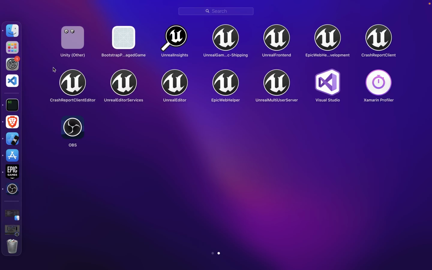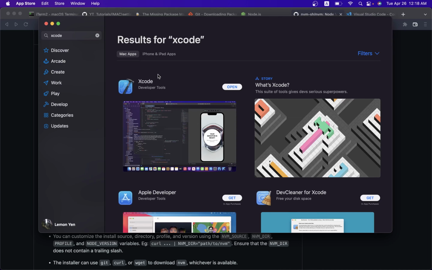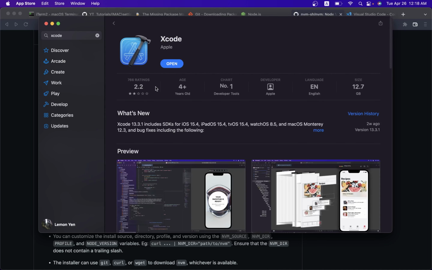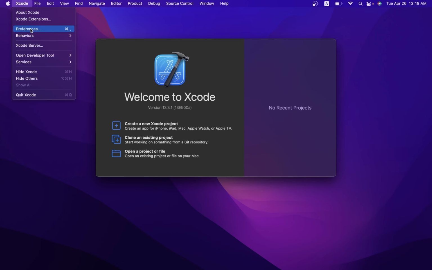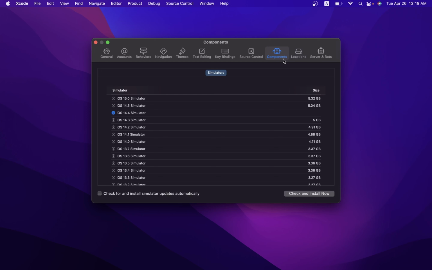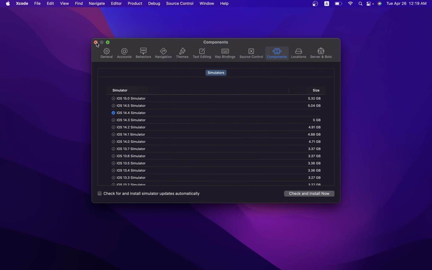Next one is our Xcode. Find Xcode. I have already installed it. You can just click and install. It takes some time, and after it finishes, open it. We are opening Xcode. Click here and Preferences. Click on Components. You will see many simulators here. Actually, after installing Xcode, you already have the latest version of the simulator. So if you want older versions of the simulator, you can download them here. Just click the one you want. Click the icon here and type in your password. Click this button. Now close Xcode.